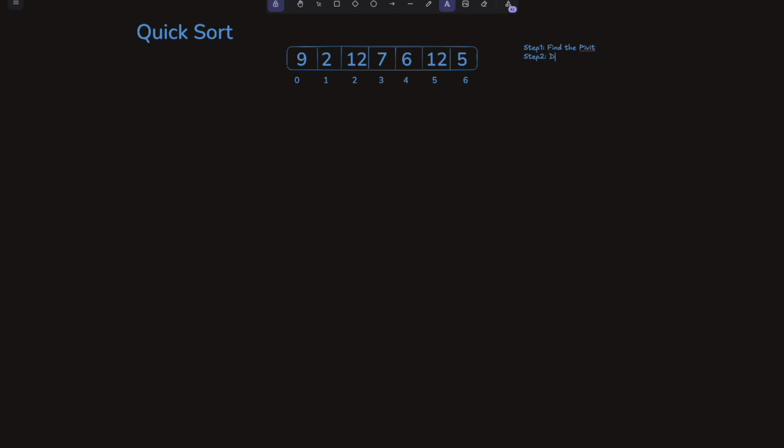Step 2, divide and conquer. You might know what divide and conquer is, right? We have to divide the array and execute something. We keep dividing the array and try to execute the same thing again and again, and that will be step 3: sort each division.